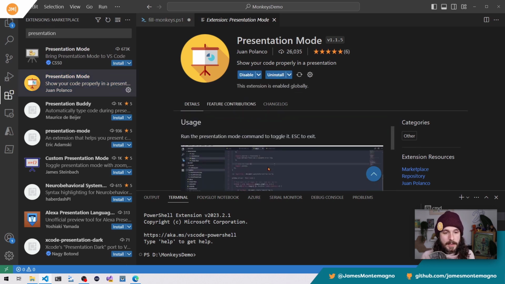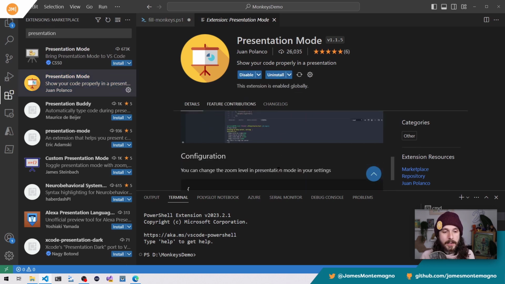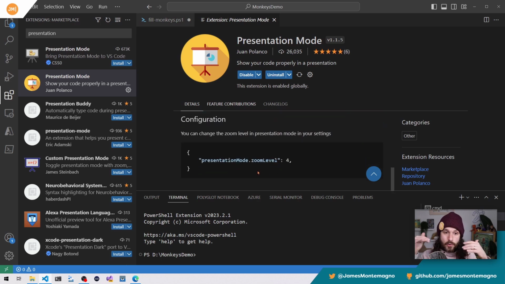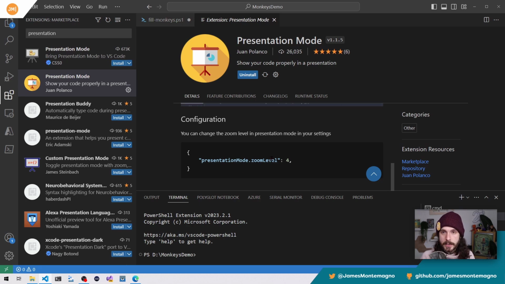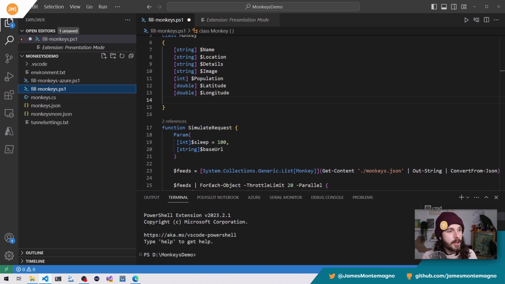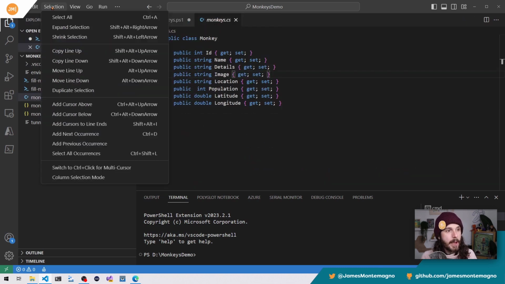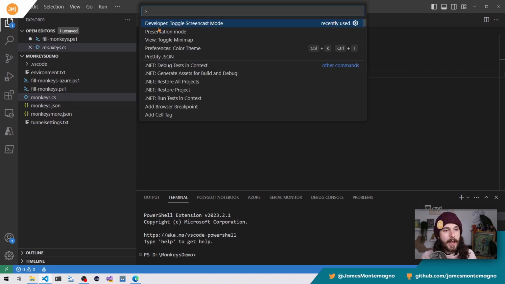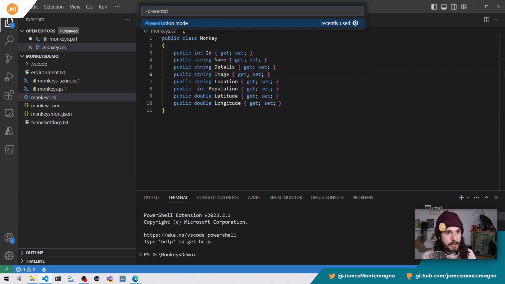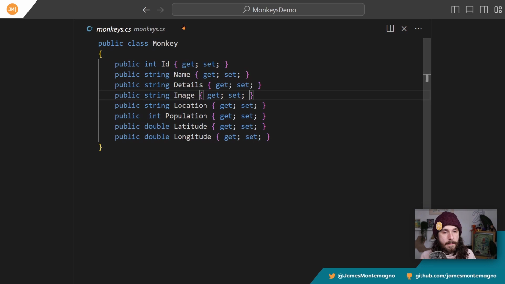Now, when I run this command from the command palette, what it does is it really helps me zoom in directly into my presentation. There are some additional settings here, which is really nice, but I'm just going to use the defaults. So let's go back over to this PowerShell script and let me open another file here. Here we go. We got these 2 files. Now, all I'm going to do is go into my command palette and type in presentation mode. There it is.